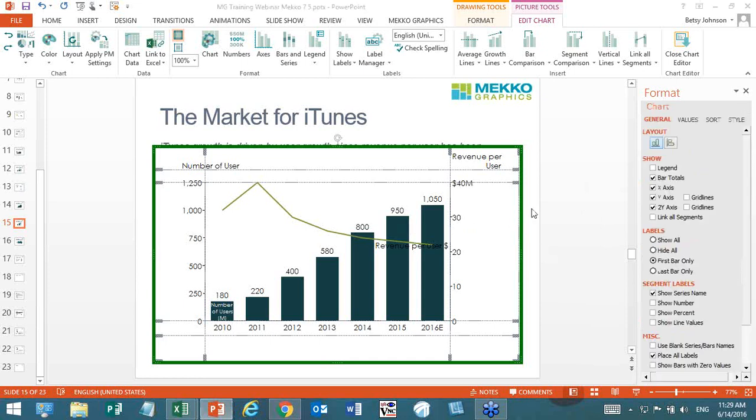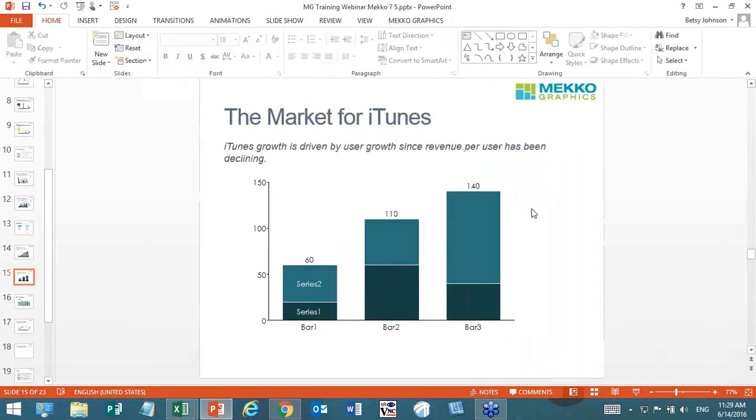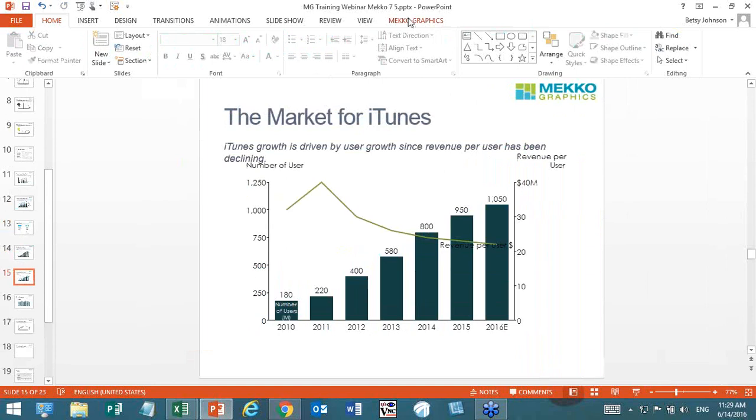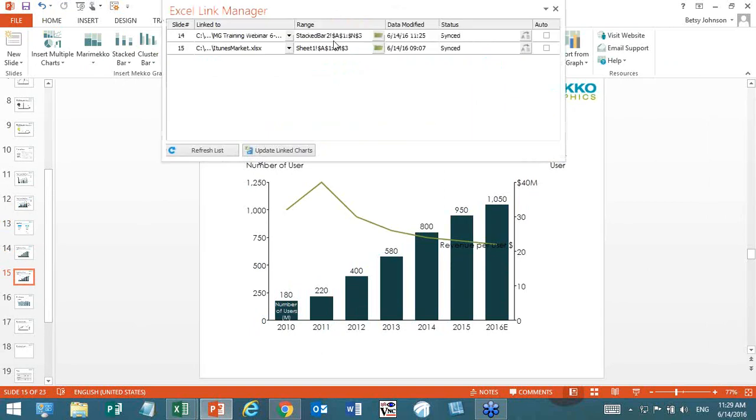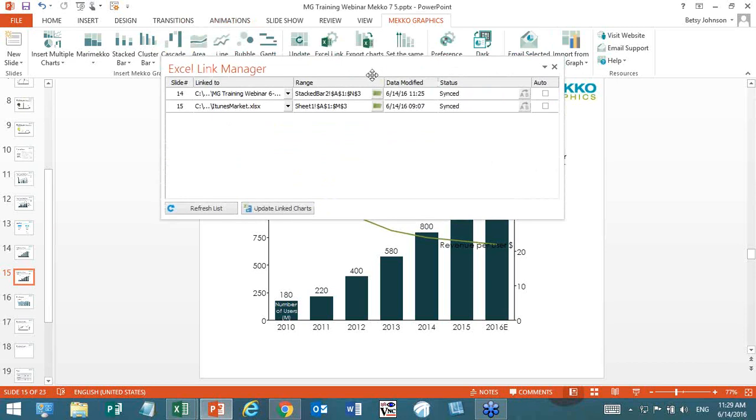Now I'm going to click off this chart, and I'm going to show you something called the Excel Link Manager. So in the Mekko Graphics tab, I'm going to open up my Excel Link Manager, and this is like a control panel for all of your linked charts. And it says, okay, chart 15. This is the name of the spreadsheet. This is where it's located. This is the range you chose. This is when you last modified it.